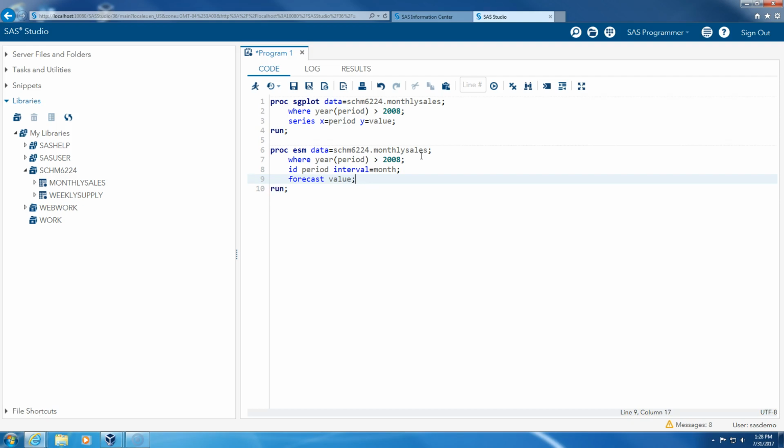At this point, I forgot something. Where do I want to see the forecasts? I want to see the forecasts in out2. Out tells SAS to write the forecasts to this file, and this can be any file name. I just said out2 for whatever reason.